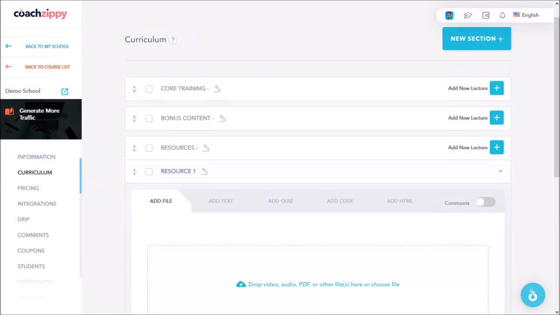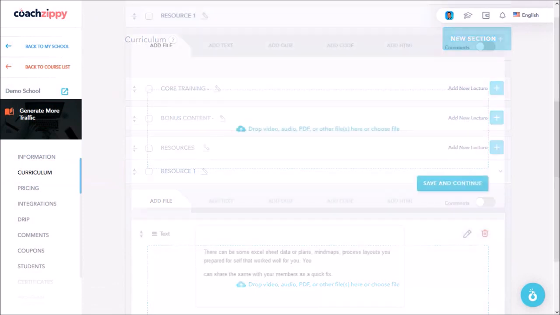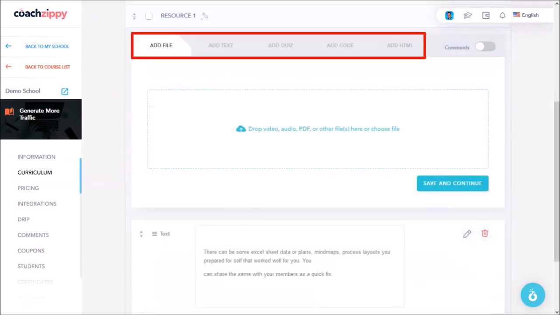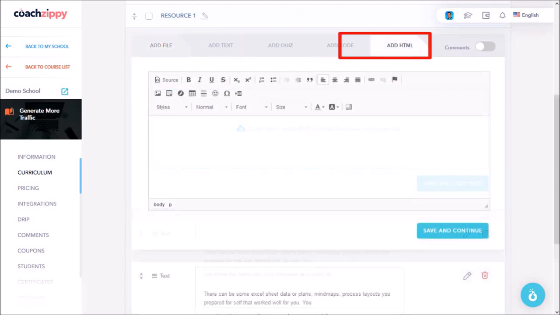This is the content area. Let me scroll down, and you'll see these content tabs here. I'll go to the HTML tab. I'll show you a couple of ways to do this.